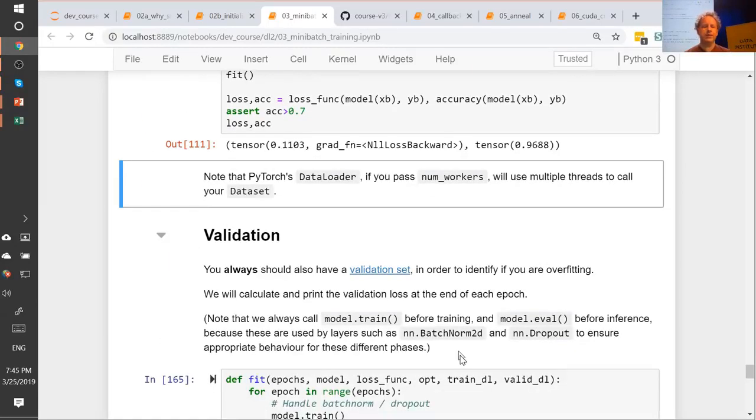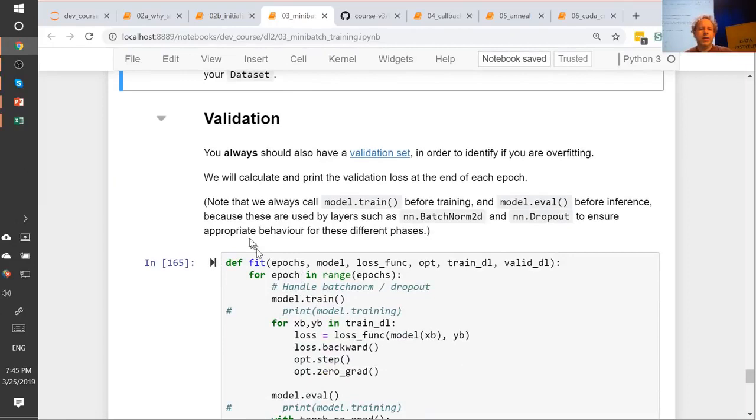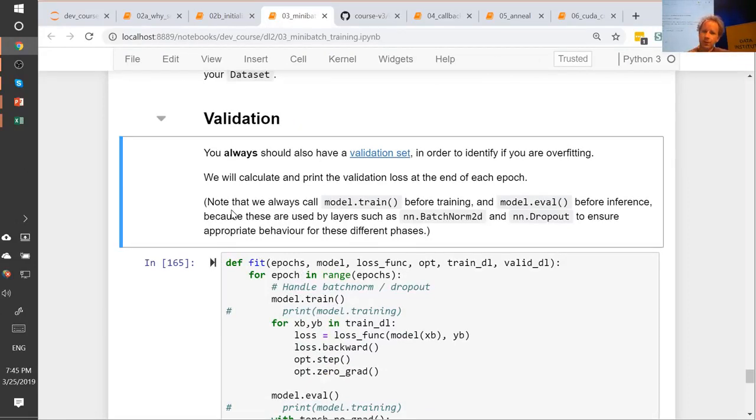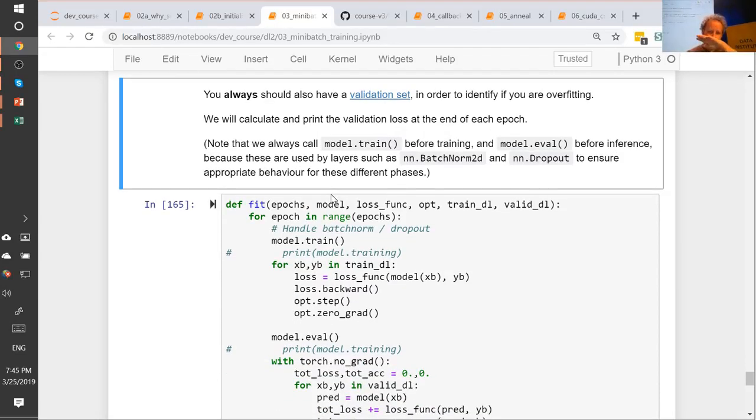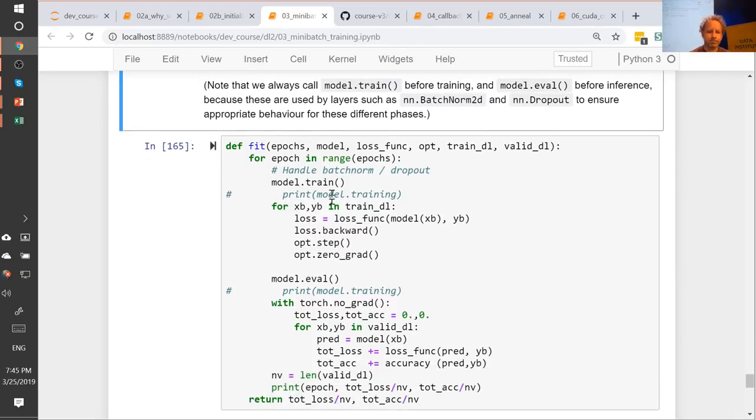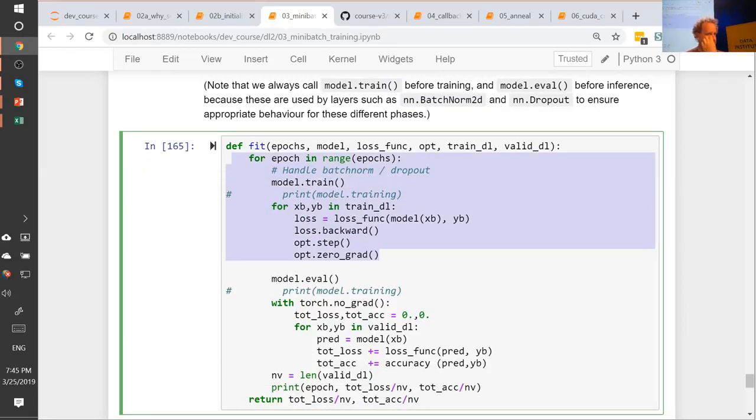All right, so finally, for this section, we should add validation. So to know if we're overfitting, we need to have a separate validation set. So here's the same loop that we had before. And here's the same loop pretty much again, but with torch.no_grad going through the validation set. So for this, we grab the predictions and the loss as before, but we don't call backward, and we don't step the optimizer, because it's just the validation. Instead, we just keep track of the loss, and we also keep track of the accuracy.